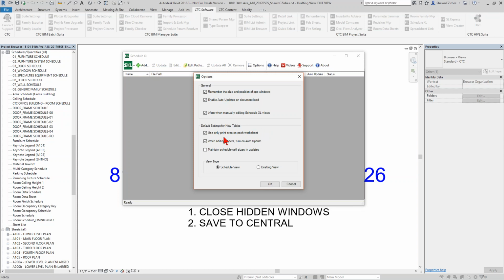You have the default of only using the printable area on each worksheet. If you uncheck this, it brings in everything that it can find. Most of the time, the printable area is what you want. By default, it does turn on the auto update on sheets when it brings them in, so that this will actually trigger and do what it's supposed to do. You can also force it to maintain schedule cell sizes when it updates, so that if you forcibly modify a cell, it'll maintain that when it does the update for the data. I tend to not do this. I like to do all of my formatting in the Excel environment.